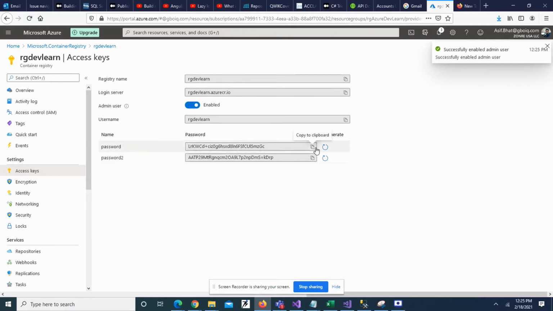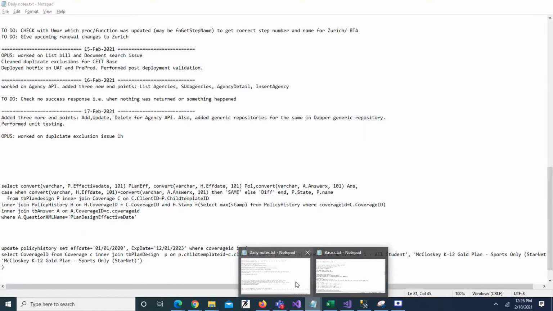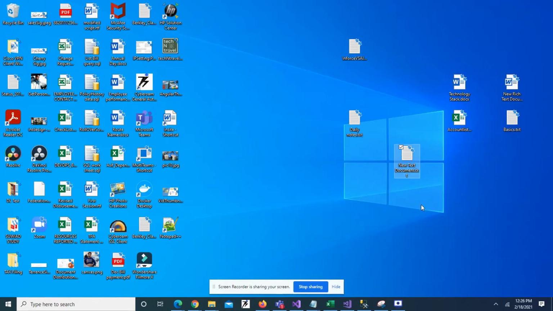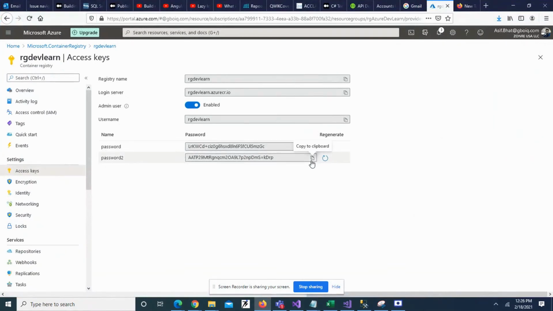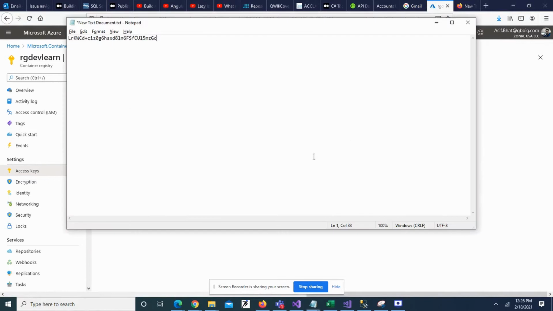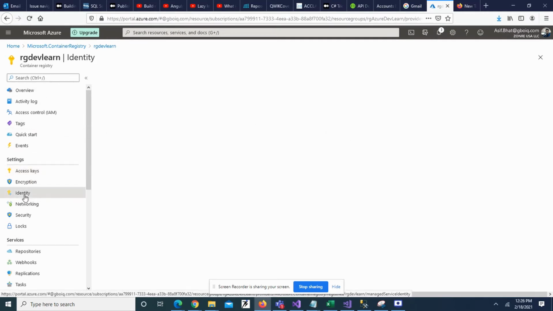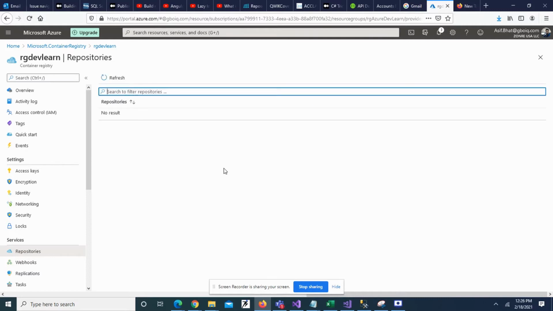Here it generates some passwords, and you have to copy them and paste them somewhere. Let me create a new document here. We need only one of them, but we can copy both and paste them here. So we are done here. And we can check other things. Identity. The main thing here is the repositories, and since we have not pushed any image here, it doesn't show any repositories. Alright. Now we are done with this task. We are ready to push our image to our container registry.